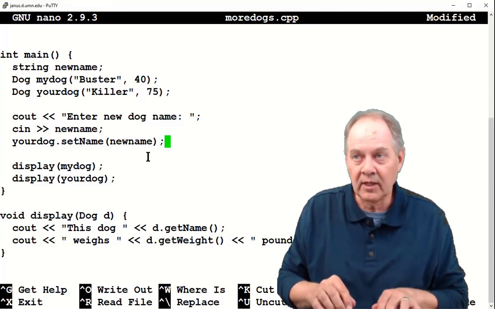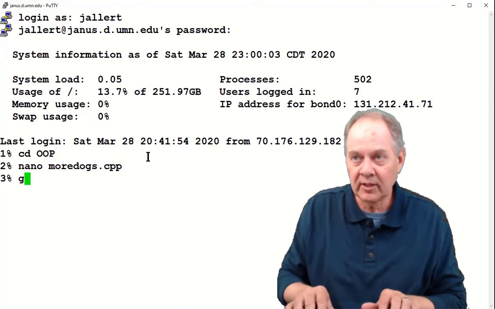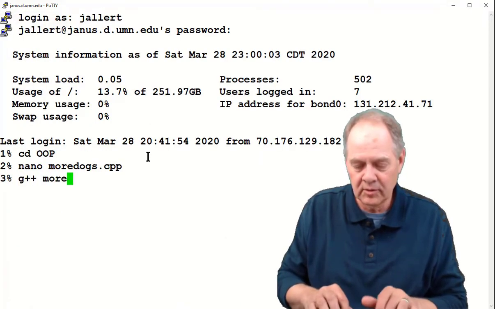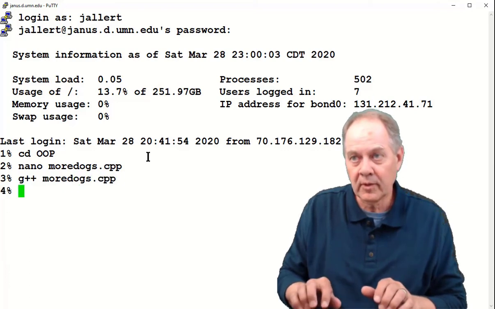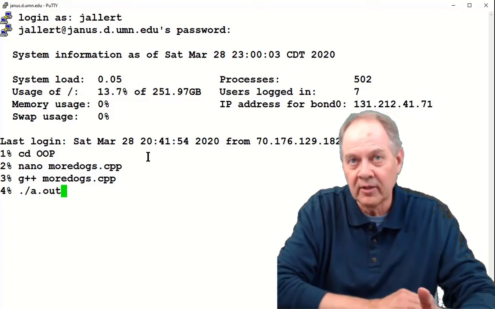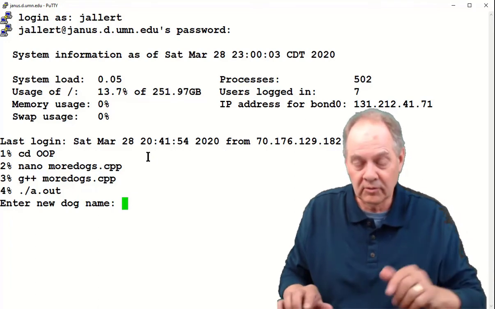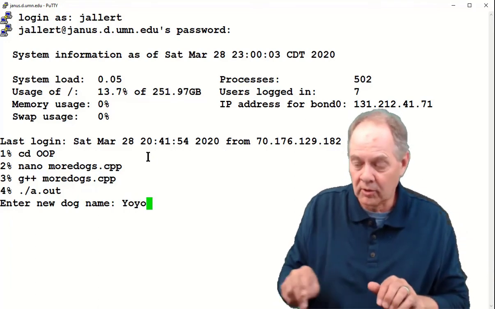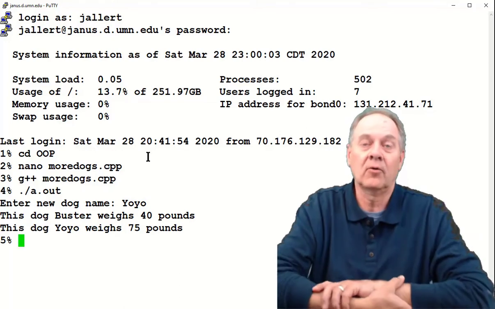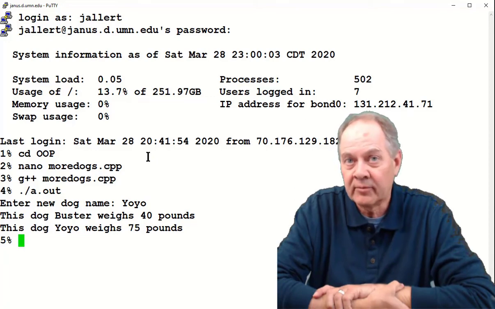Control X, yes, out. Let's compile it. Compile, let's run it. Now if this works correctly, the dog's name won't be Killer. It'll be whatever we give it. Enter a new dog name. Yo-Yo. Bingo. It worked. We were able to make a change to a private data member through a function called a mutator.